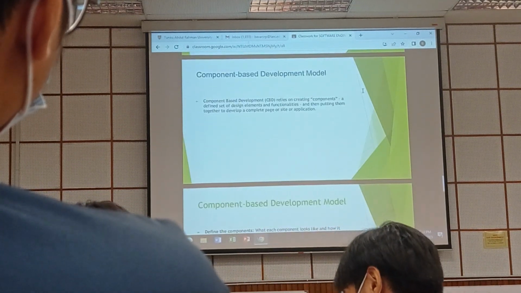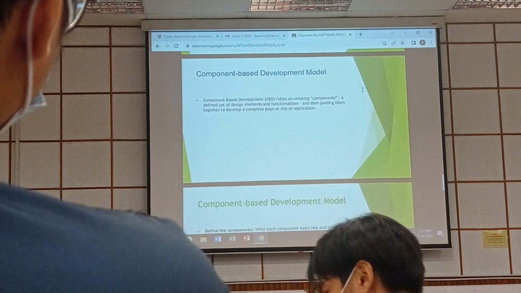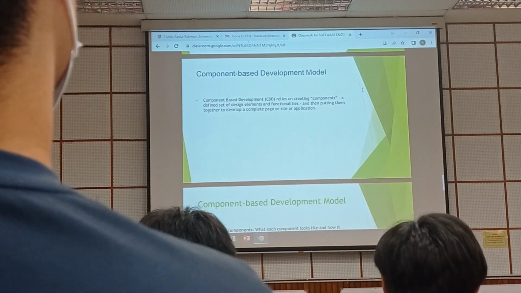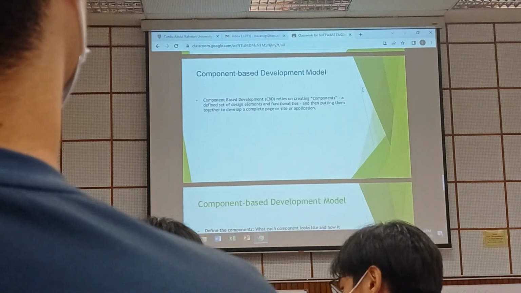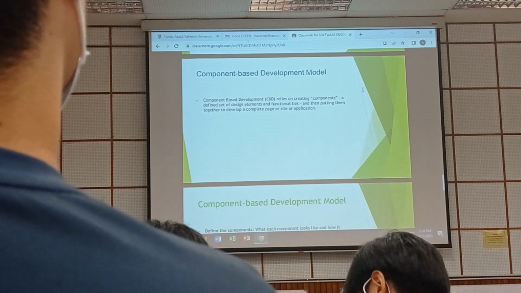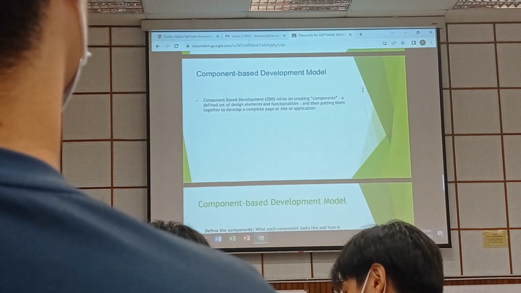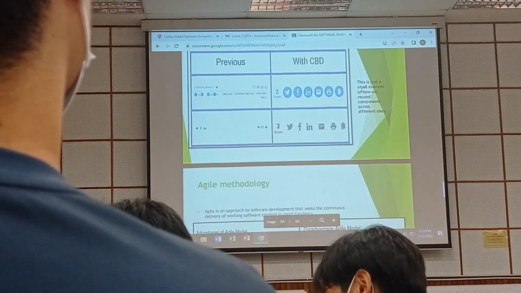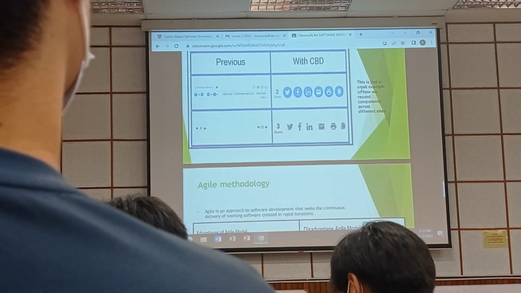Next is the component-based development model. In the component-based development model, you are not developing a new system. You are enhancing, but you are not enhancing the entire system. You are just going to add a small function inside. That is called component-based. Okay, for example, here you can see the diagram.